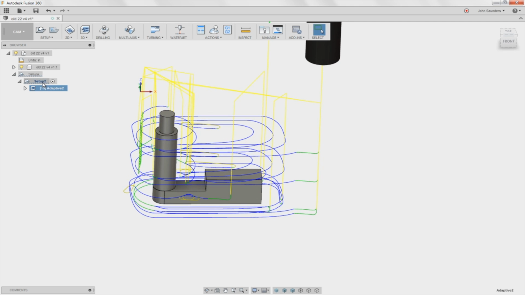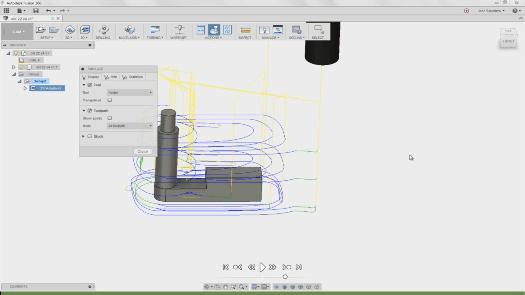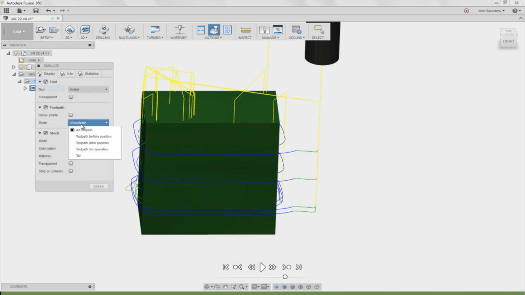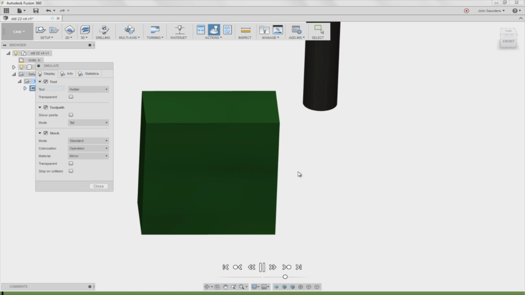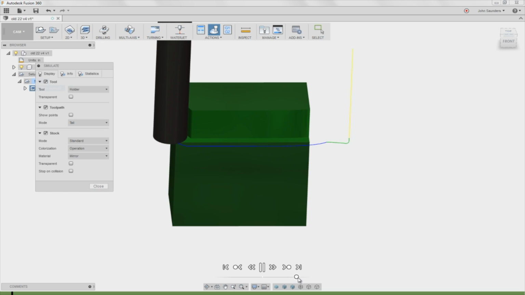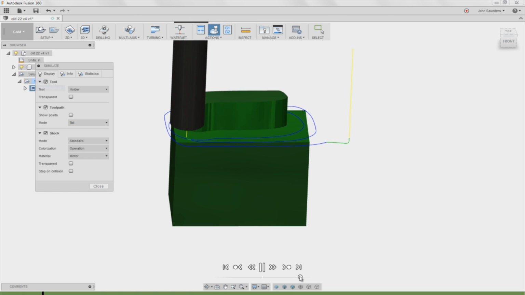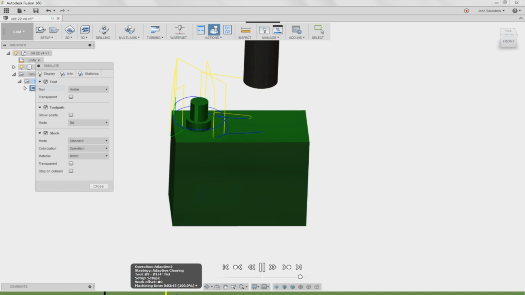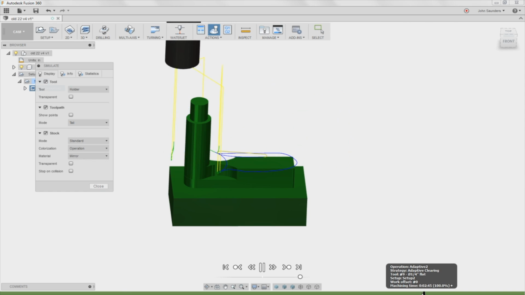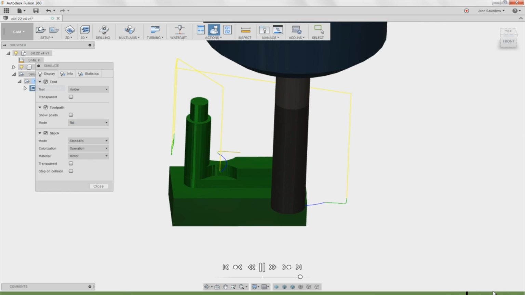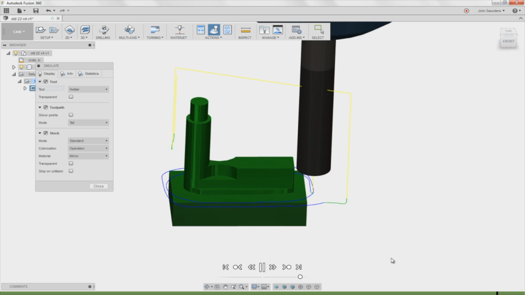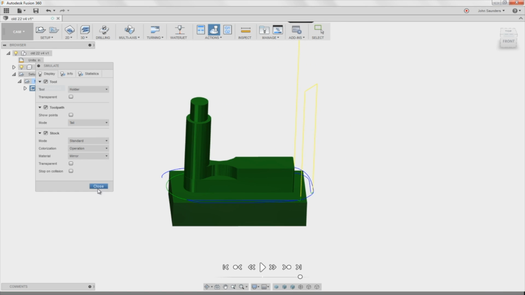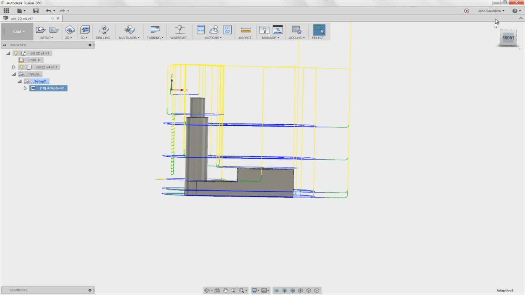And baby steps. Let's take a look at the simulation. I like to turn my stock on. Go to toolpath, click OK. And we can scrub along the bottom here to fast forward to see what we got. Awesome. So it couldn't get inside of this little pocket with that tool. That's okay.